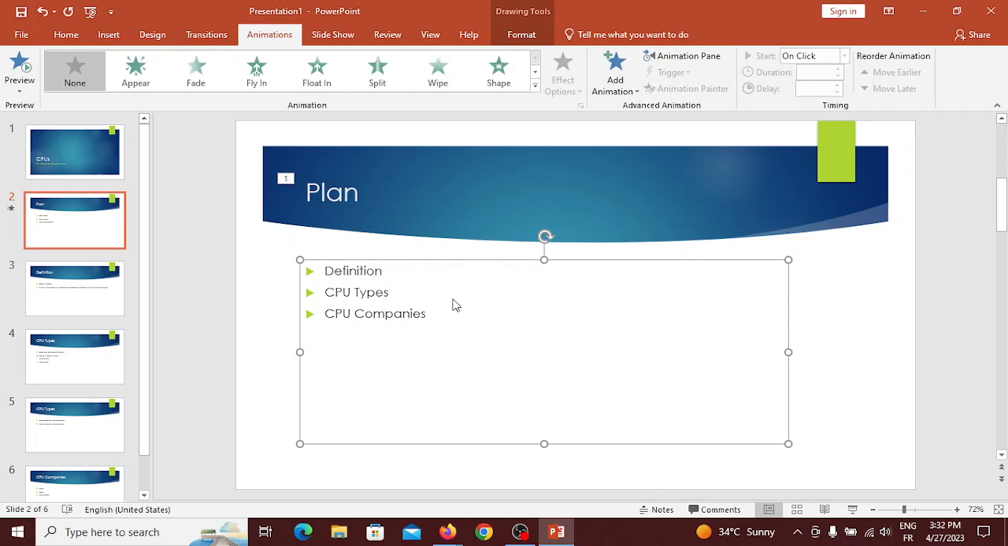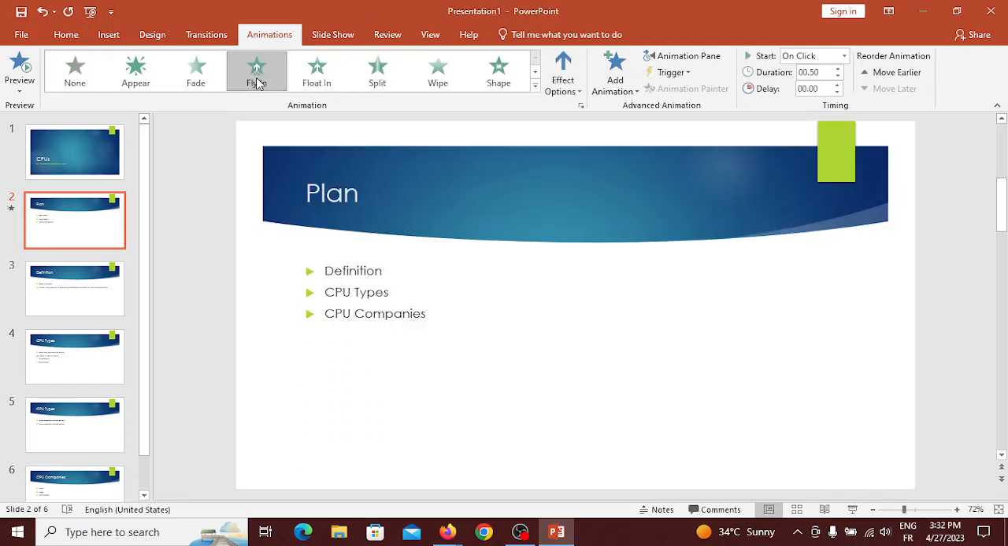Let's now select this square. We can select a single element to be animated, for example, by clicking on this green arrow. We can select the content of this element, which is definition. Let's use an animation for it. Let's use fly in, for example. Notice only this word is animated.